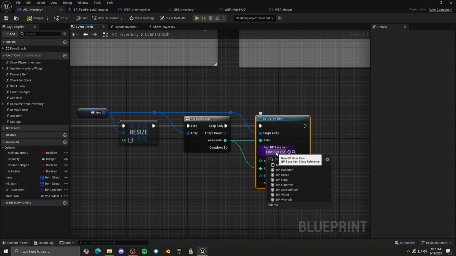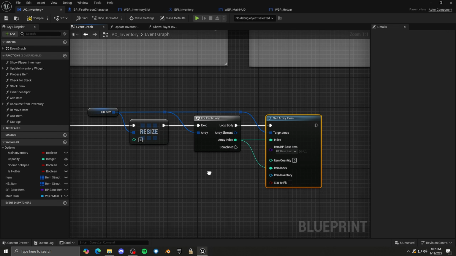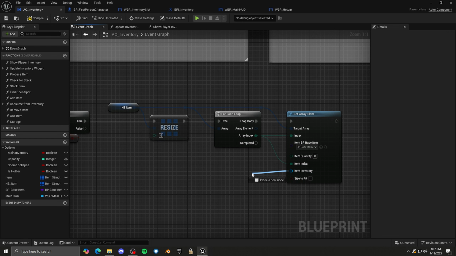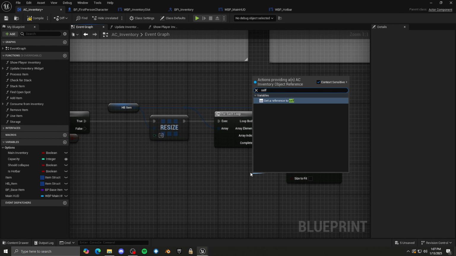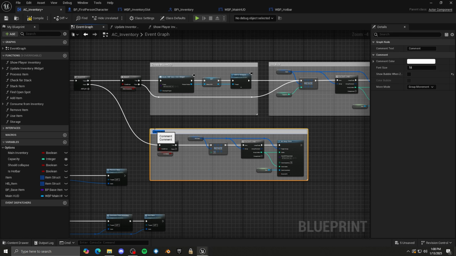And where it says BP base item, we want to make that the default BP base item. Right now it's just saying select class. So I just want to make that BP base item, and that'll be an empty slot for us. And then make sure quantity is set to 0. And we're going to do a reference to self on here for the inventory. And then we can hit C to comment this, and we can say initialize hotbar.